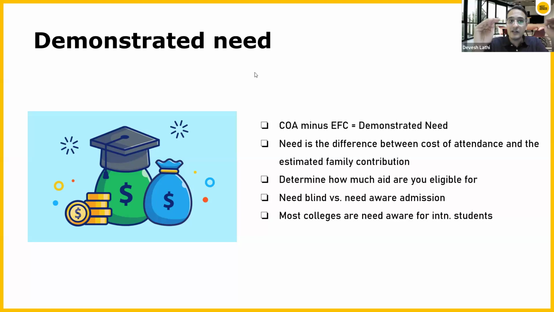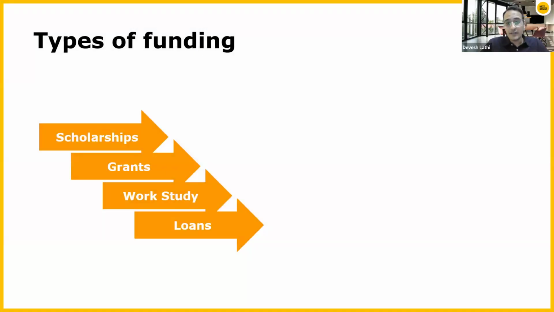The colleges which do not cover full demonstrated need can award you $10,000, $20,000 need-based aid and say that you now need to find the remaining amount from somewhere else. Maybe take a loan, maybe reach out to your friends or relatives, but we can only offer you this much need-based financial aid. It's important to understand most colleges are need aware. They are need aware for international students, which means they will look at your finances before offering a scholarship or before offering admissions. It's important to know that. And we are talking about American institutions right now.